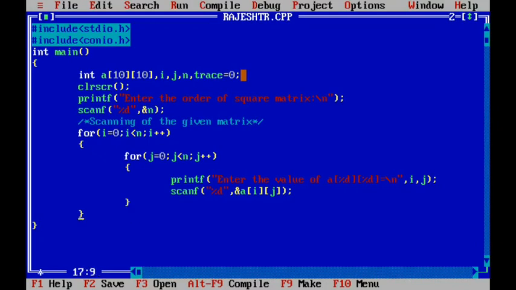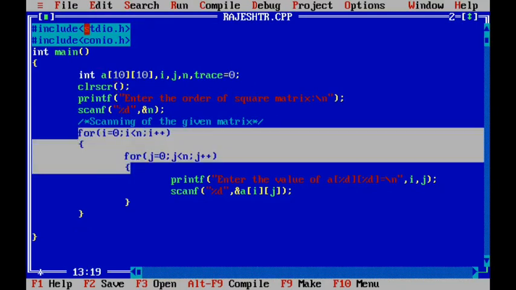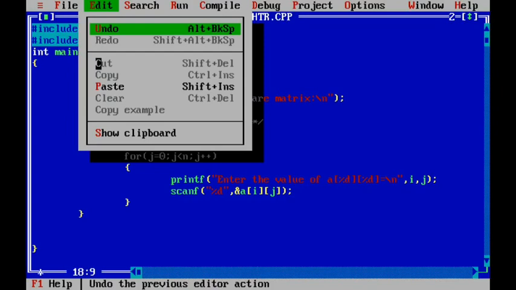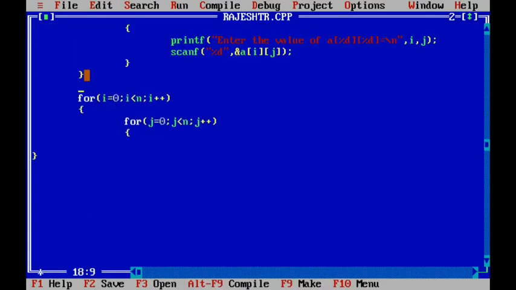Matrix has been scanned. Now whatever matrix has been scanned, we will write it on the output screen, and for this we will print the matrix. For this I will require this portion, so I am going to copy it from here and paste it over there. And this portion is called printing the matrix on the output screen.